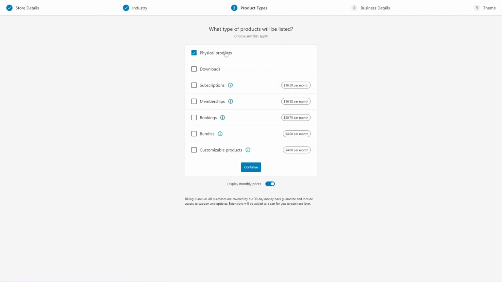And then you want to select what kind of products will be listed. By default, WooCommerce will allow you to have physical products and downloadable products for free. So you're able to have as many of those physical products and downloadable products as you want with no extra cost. However, things like subscription type products, membership products, bookings, bundles, customizable products, they will require an additional plugin, and they've listed the prices here. For this video, we'll just use it to set up physical products and downloadable products. And then you just click continue.